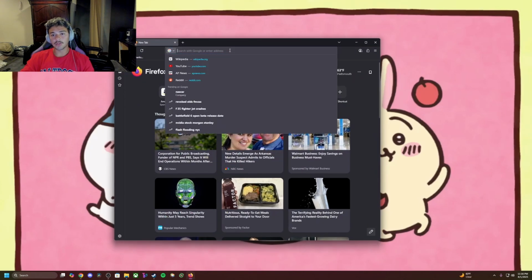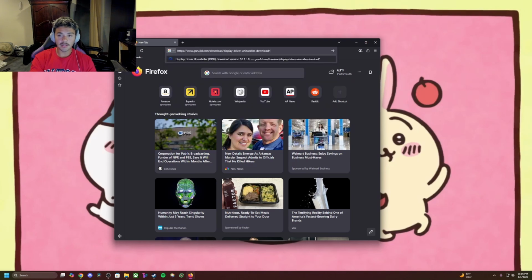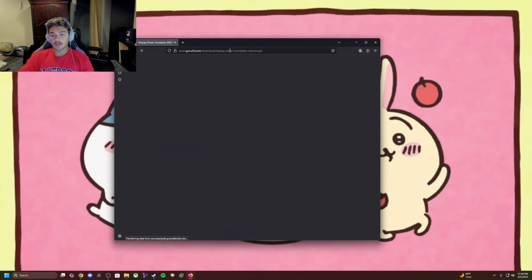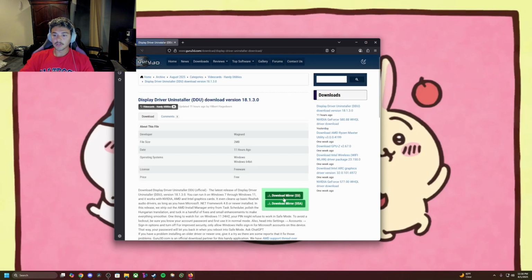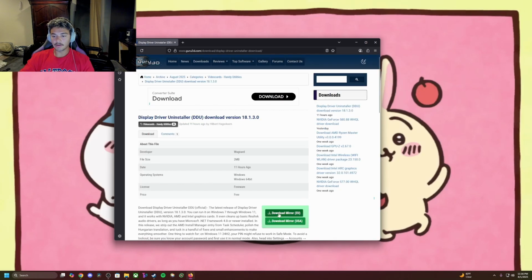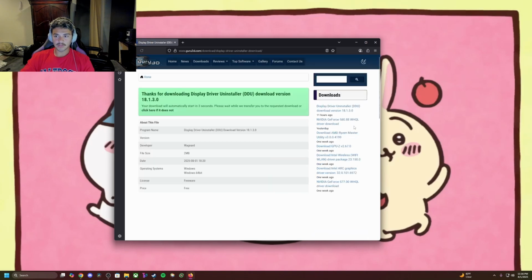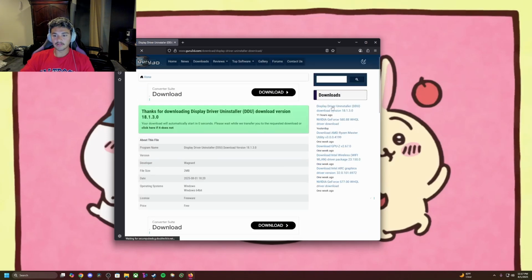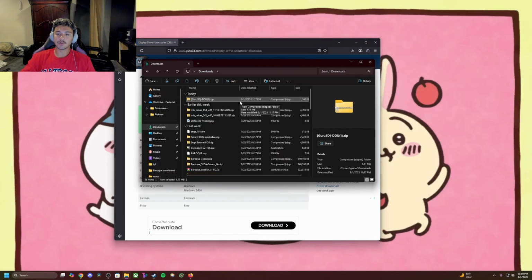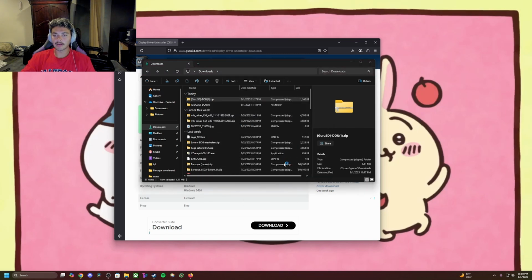Next, you're going to want to go to your browser, click the link in the description for display driver uninstaller, and then once it loads, you're going to want to click download mirror USA. This will take a second, but once you have the zip folder downloaded, you're going to want to extract it by right clicking the folder, clicking extract all, then extract.